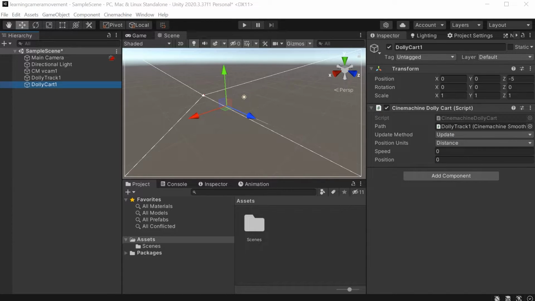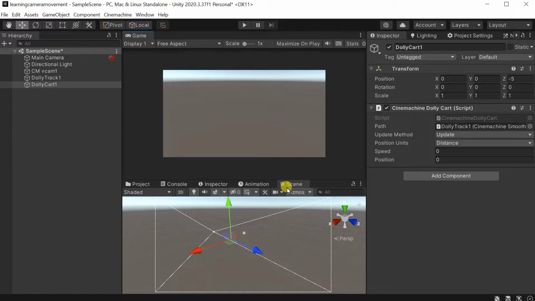The next thing we're going to need to do is make sure the scene view is down here and the game view is up here. This is just going to help us with a few things. The next thing, I need you to make sure that gizmos is turned on and not off.